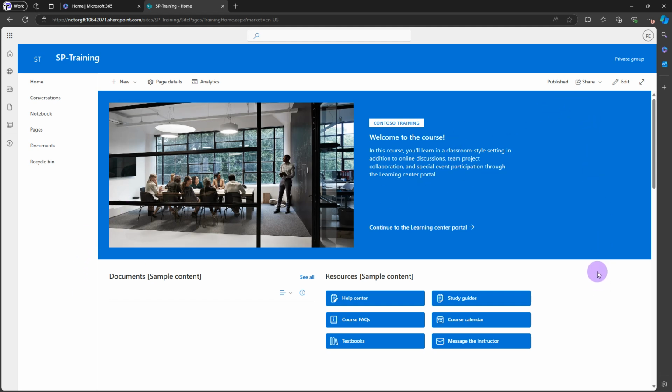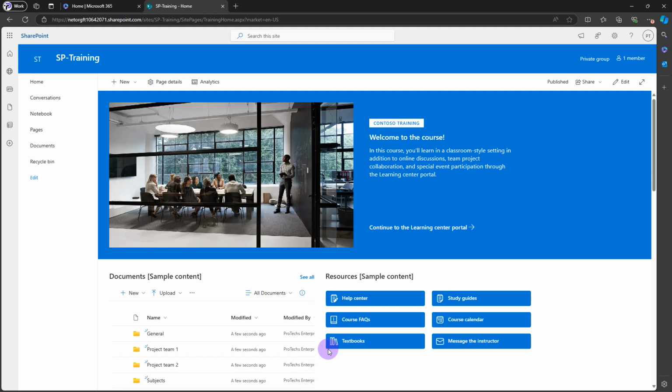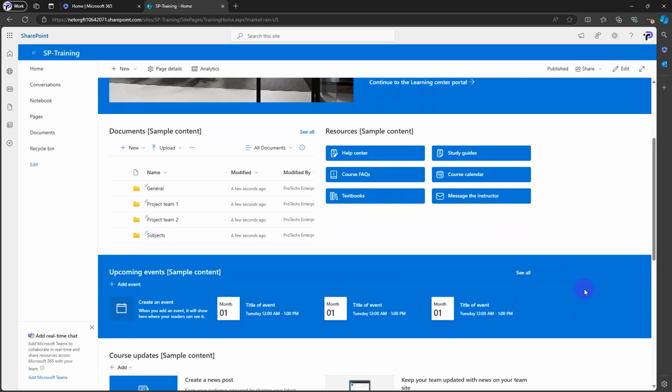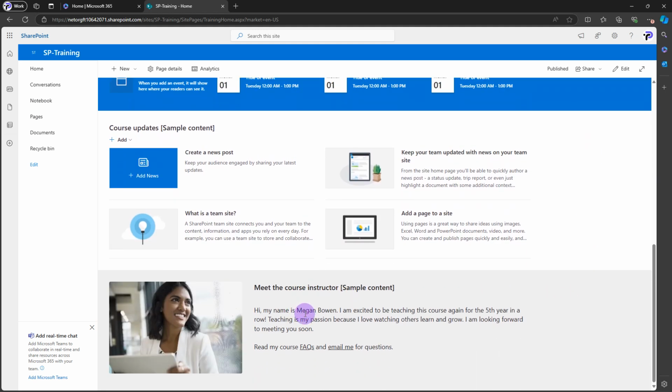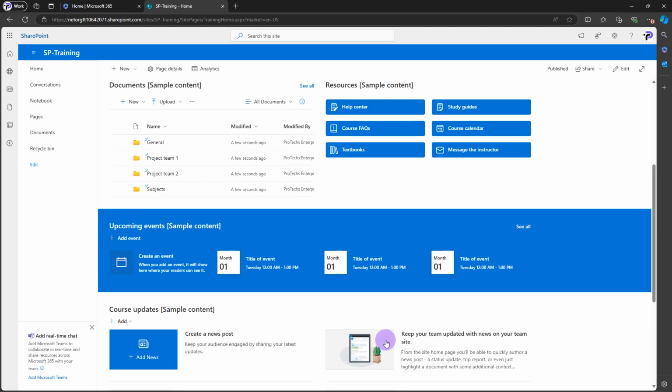This is your template. And then from here, as you can see, following the template that we had earlier, this is what it looks like. Now from here, you can go ahead and customize your site in real time.